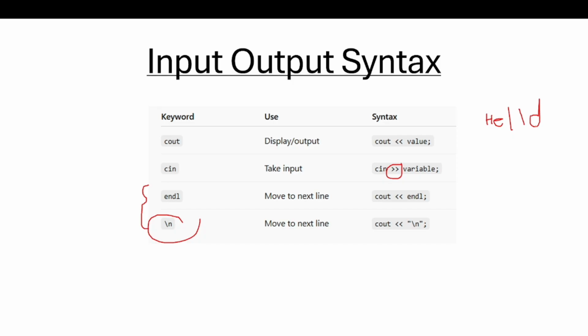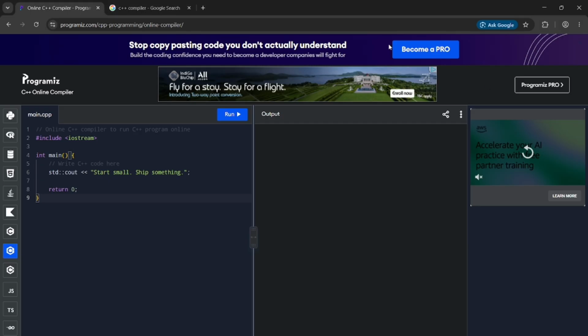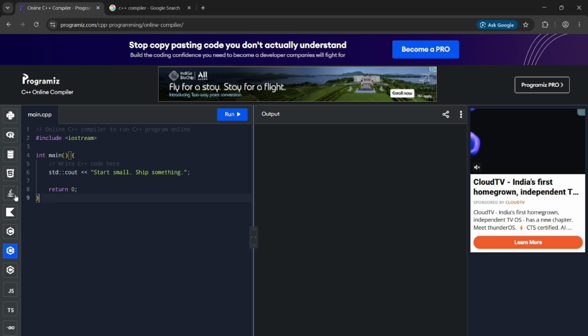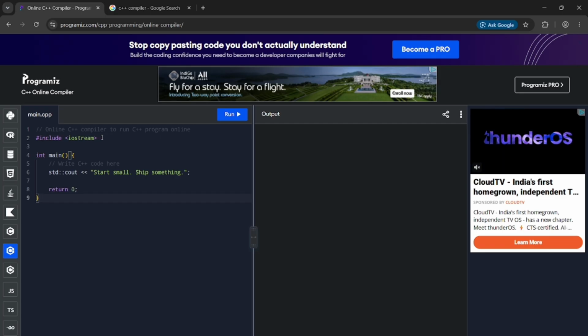Okay, so I'll open an online compiler. I'm using an online compiler here, wherein you can see the basic code has been written. There are different languages you can write here: Java, Python, C. Now, the basic structure was explained in the last class.